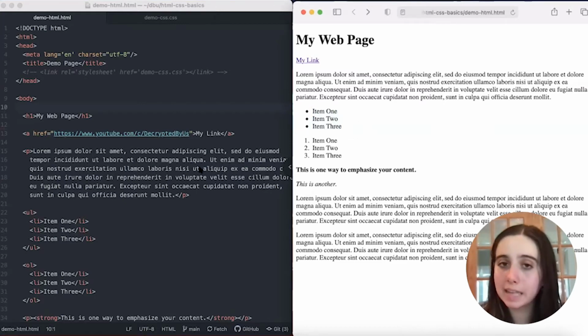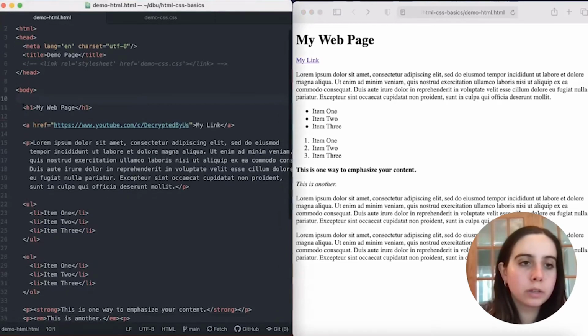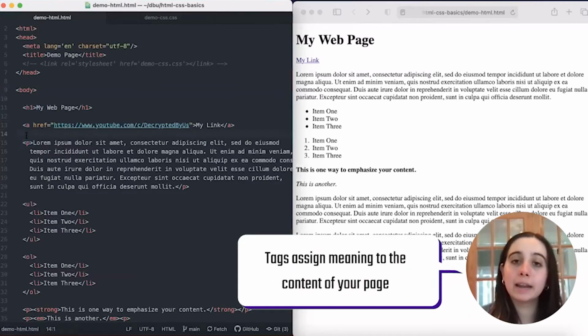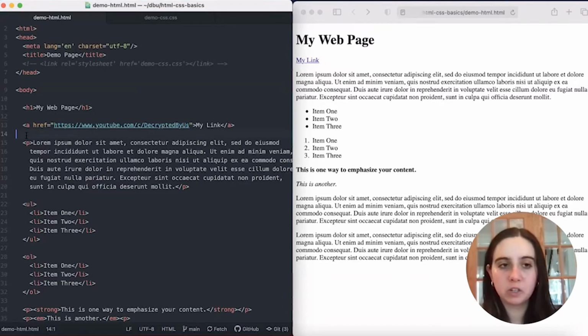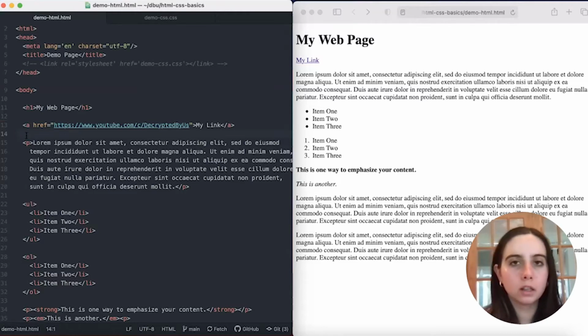And the reason for that is tags. Tags are what you see in this file in red, this H1, this A, this P, and tags assign meaning to the content of your page. So when you're creating a web page in HTML, you want to assign meaning to the different parts of your content. You want to say this part is a header, this part is a link, this part is a paragraph, so that then you can style those specific elements in your CSS, which we'll get to a little bit later.